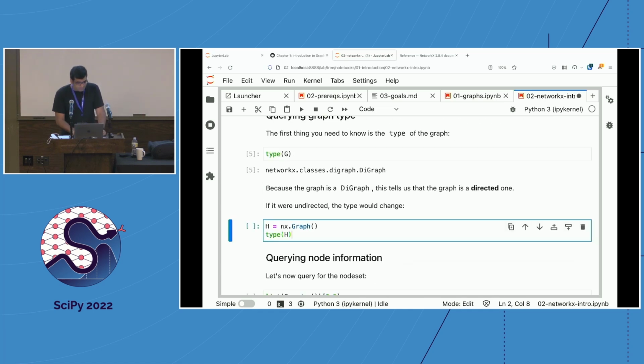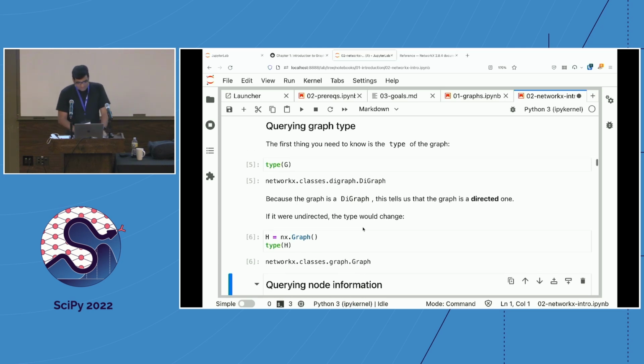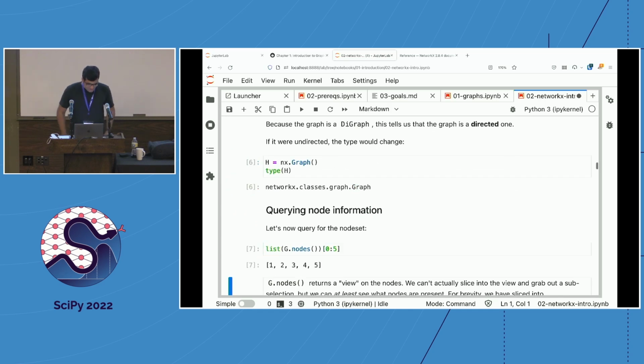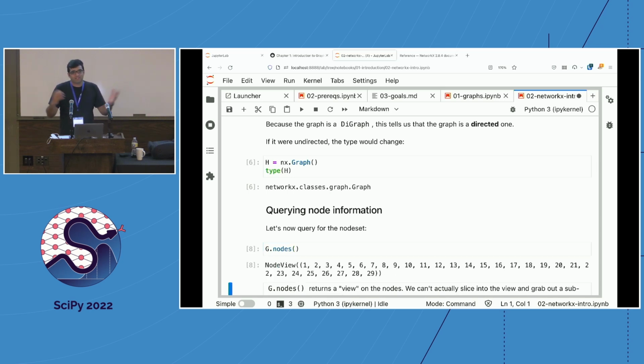If it were a normal graph, in the sense that it were just an undirected graph, and we did a type of edge, we would get something like networkx classes graph. The main thing you need to worry about is this DiGraph and this Graph; you can just ignore the first 3 bits there. And this nice looking thing is if you want to access all the nodes in the network. You just do g.nodes. G is our graph object here, and we'll get all the nodes.